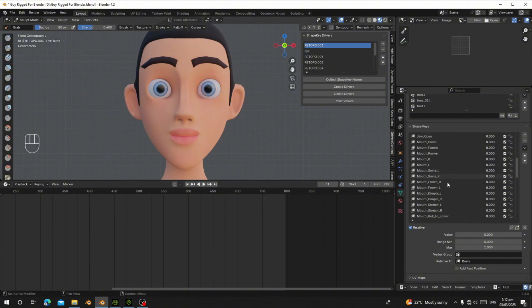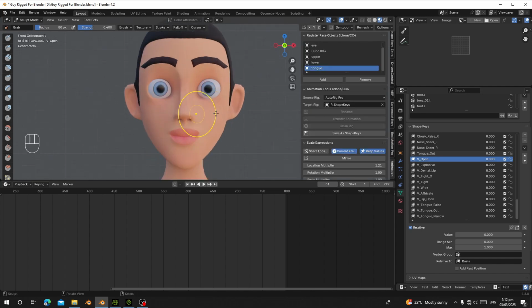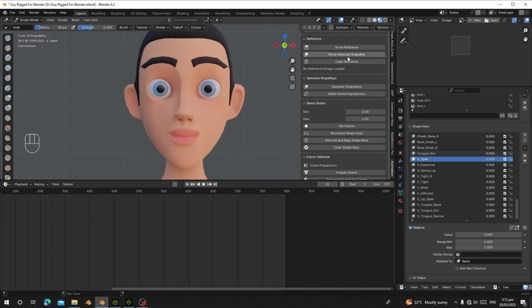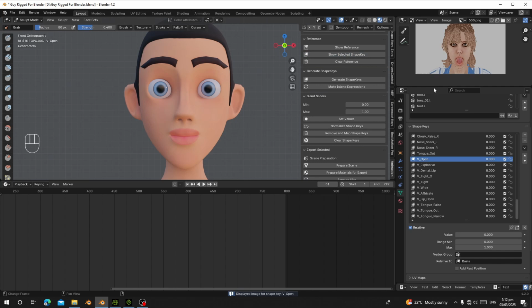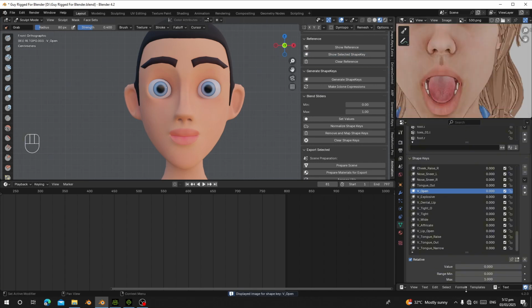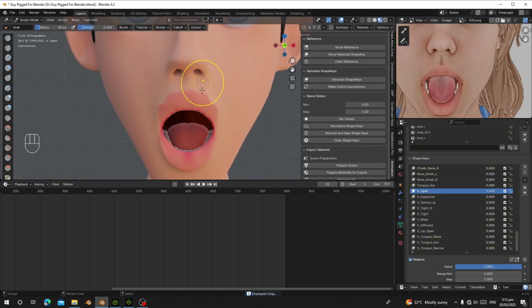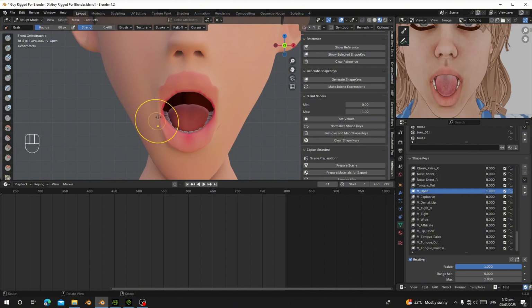Now let's go to the Viseme, and here we can also select the shape key. Let's go to the animation panel. You can click on show selected shape key, and it will show you how it's supposed to look. Let's set the value to 1, and it will show you this is how it's supposed to look. Here I'm going to smooth out this part to make it look clean. I think this one's okay.